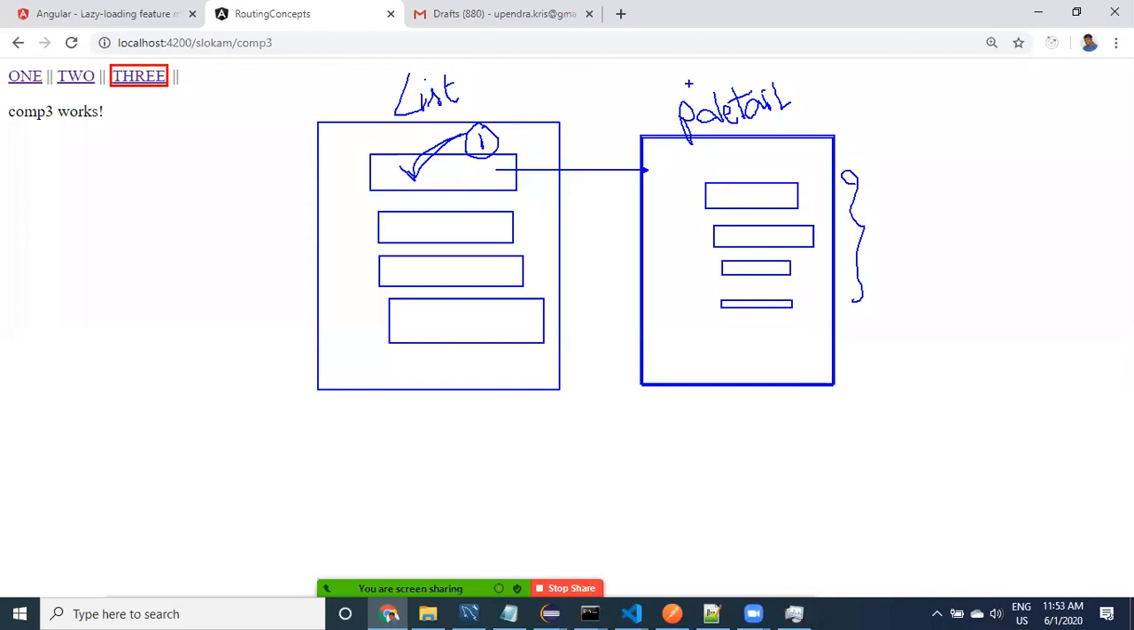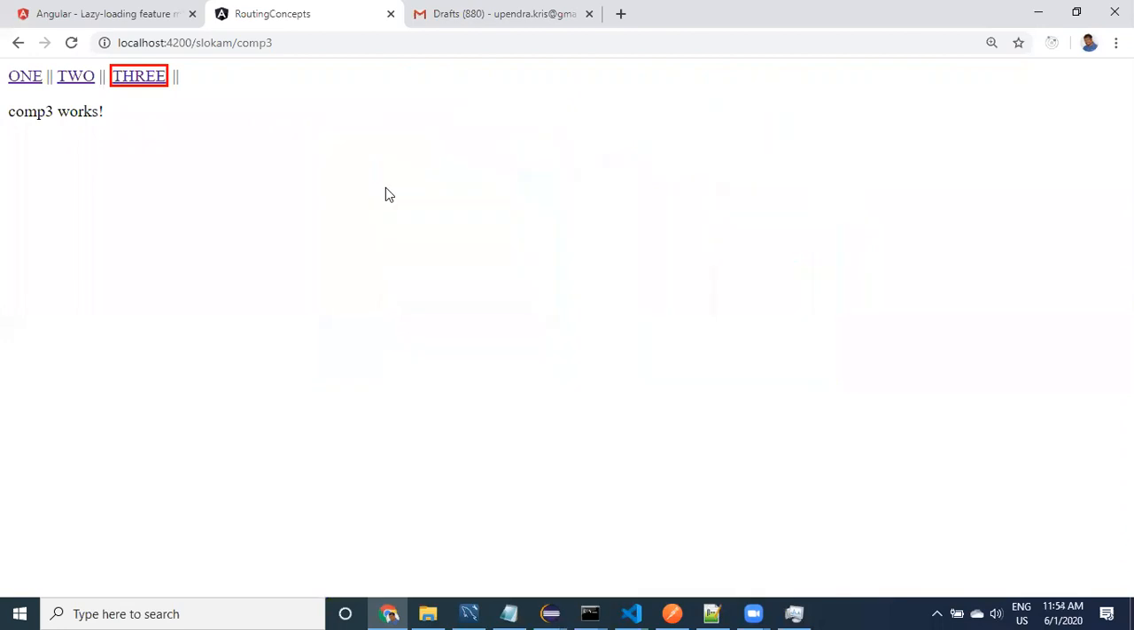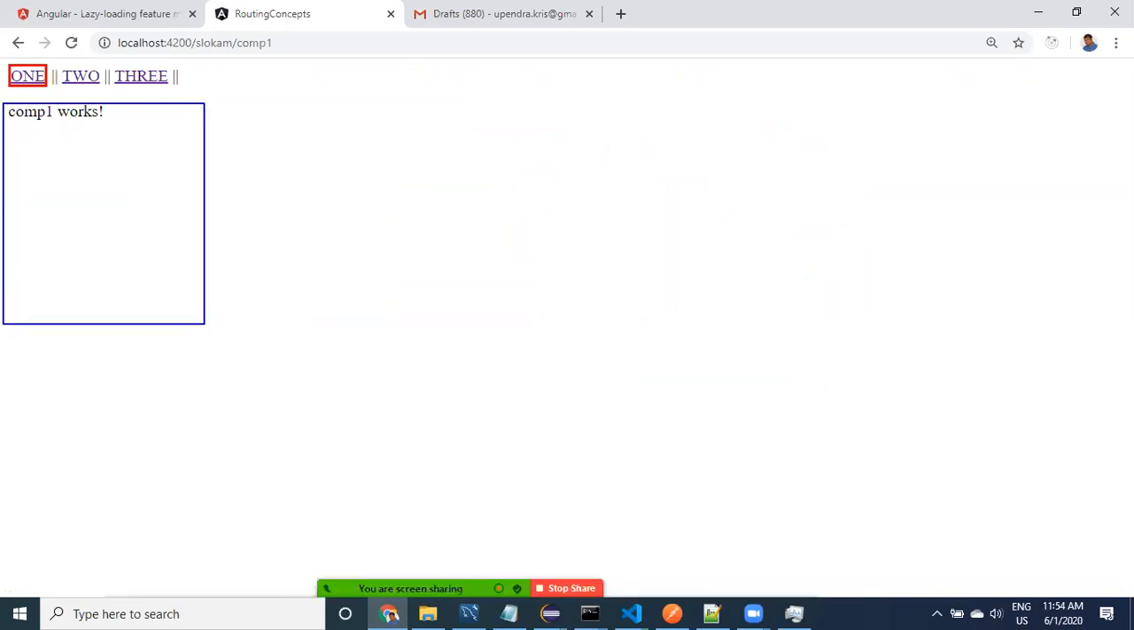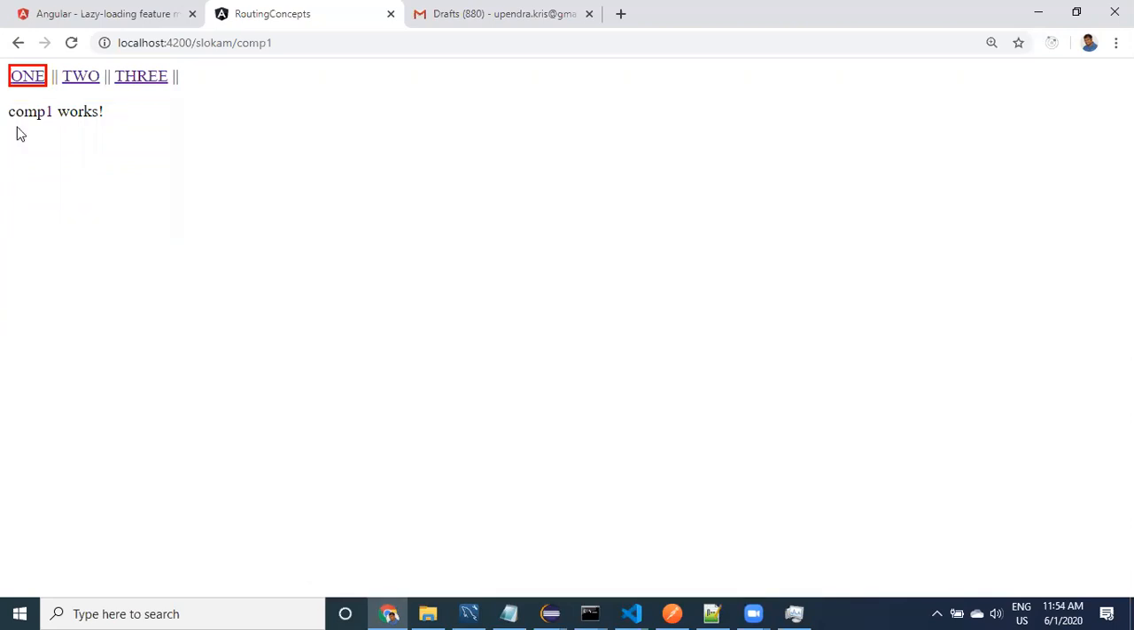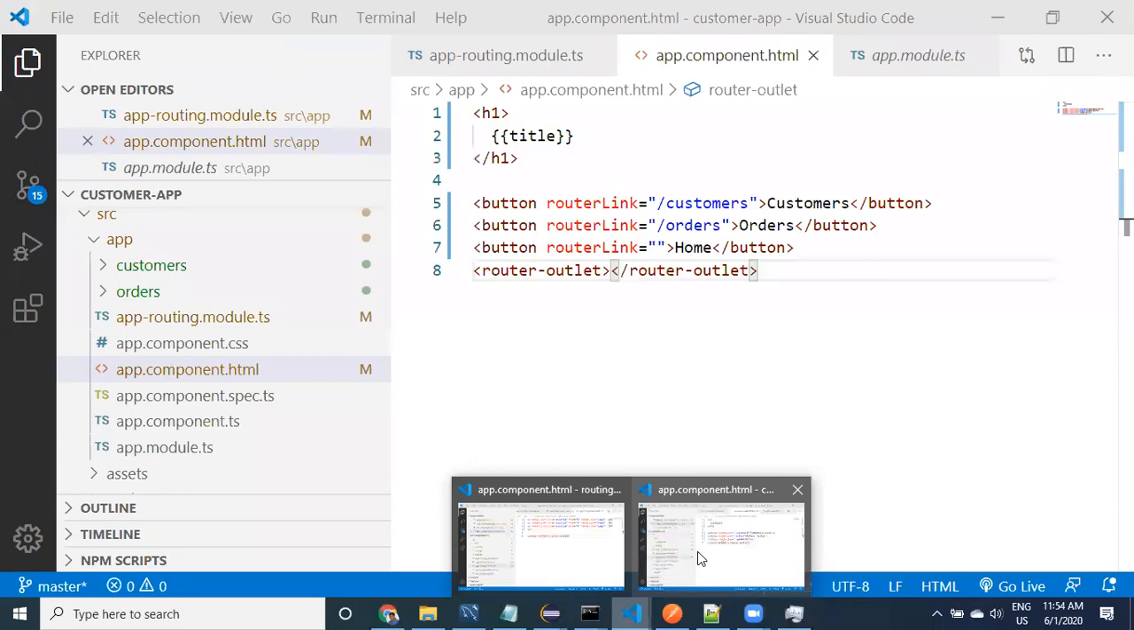Remember that you can pass information through the URL, through the routings. How? I'm going to tell you now. Click on 1, and we come to comp1. For comp1, you can pass the data. Let's look at it, guys. Let us go to passing the parameters.